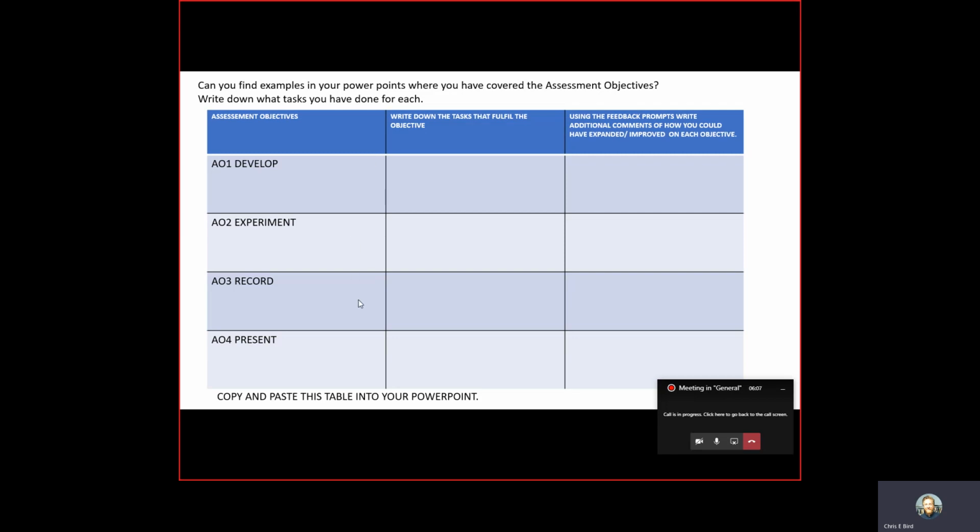So develop, experiment, record, and present. So develop, linking to artists, things like that. Experiment or explore in how you use different materials and refine. Record in either notes, images, or drawings that you've created, and then present is how everything comes together and obviously where you end up. You can use this in your PowerPoint.